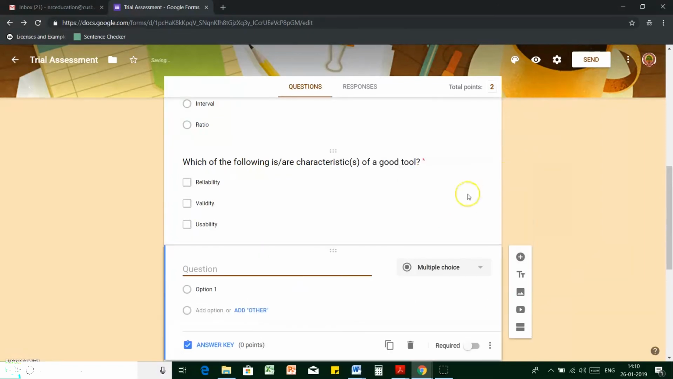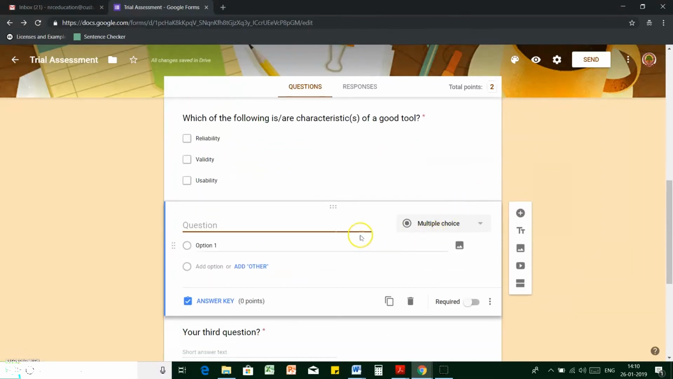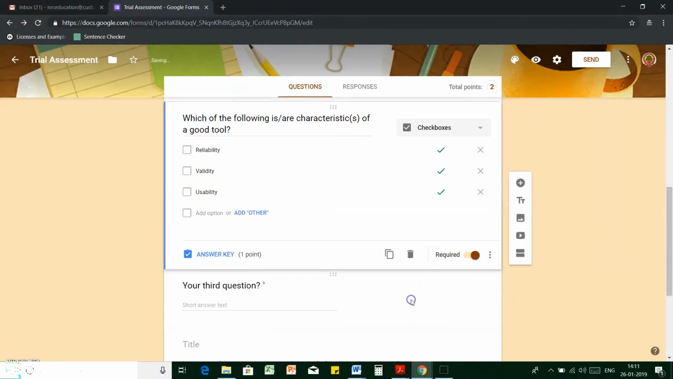I can add a question with the help of this. By default it is adding a multiple choice question. If I want to add this kind of question, then okay. Other options are also here. If I don't want to use this question, I delete it.